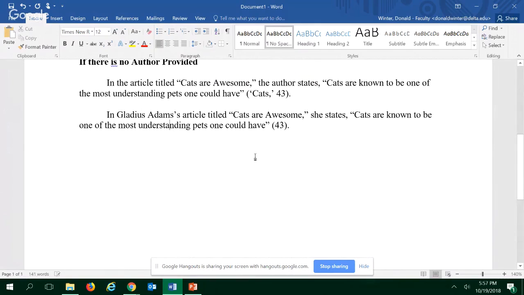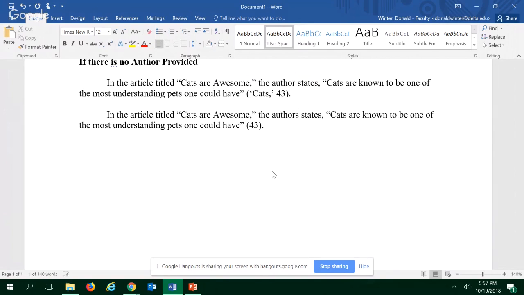Article titled Cats Are Awesome. She states, cats are known to be the most understanding pets one could have. So obviously, what I'm going to do, we'll pretend that, well, actually, we're going to take that out. In the article titled Cats Are Awesome, the authors state, cats are known to be one of the most understanding pets one could have.